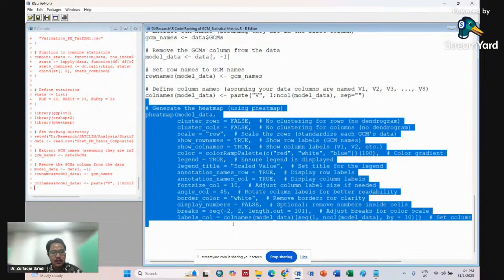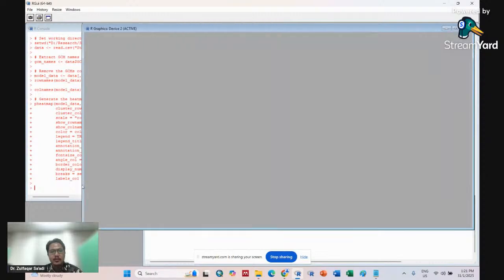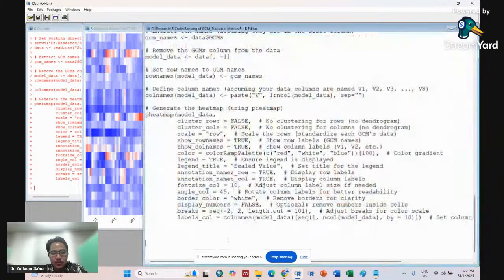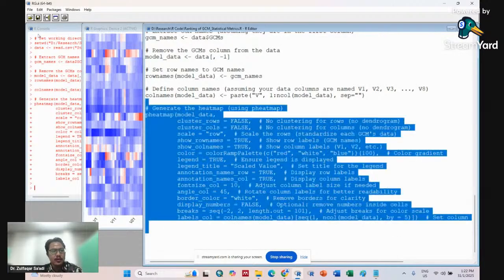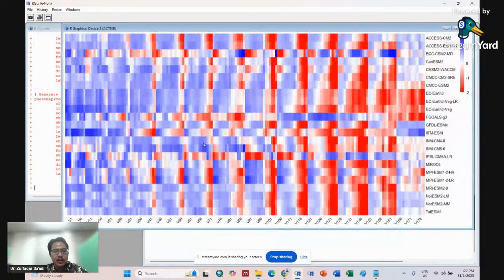So we run this code, and then we can get this heat map. You see, on the right here is the list of the GCM in alphabetical order, and down here is the grid point. I make an interval of 10 here, but maybe I can put 5. You can change the interval here, 5 to 5. If you don't put an interval, it becomes very messy down here. So I put V1 until V176. Now it looks a little bit tidier.